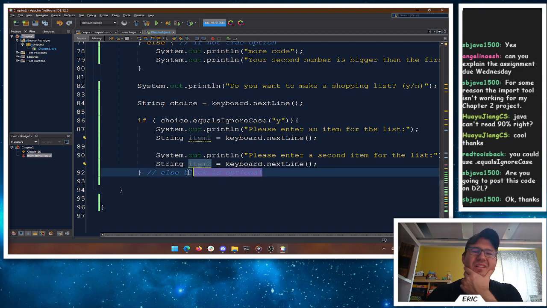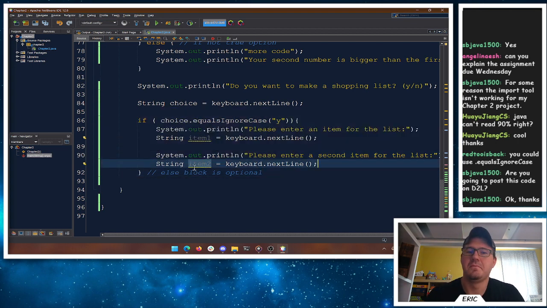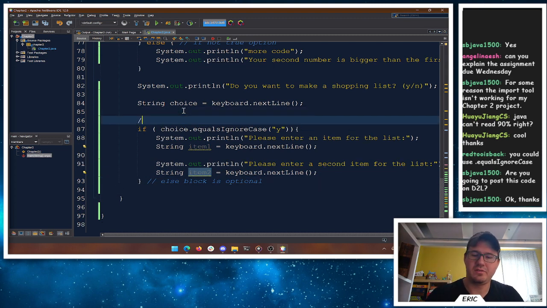So we don't need this else block. If it doesn't make sense in your code to have something else happen otherwise, you don't have to include it. So just if you want to make a shopping list, great. We'll ask 2 items for the shopping list. Otherwise, nothing else happens.